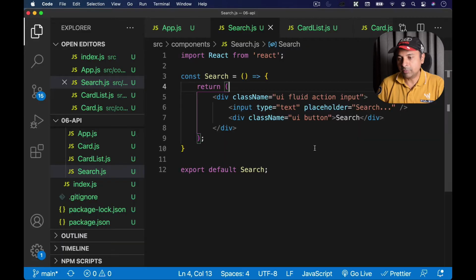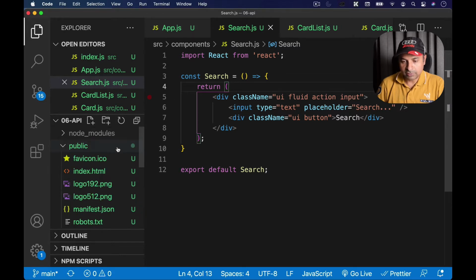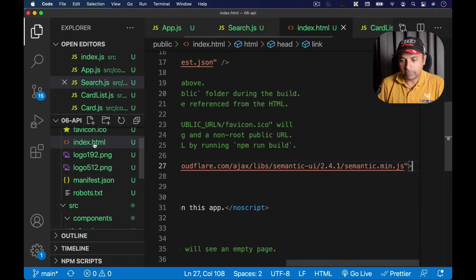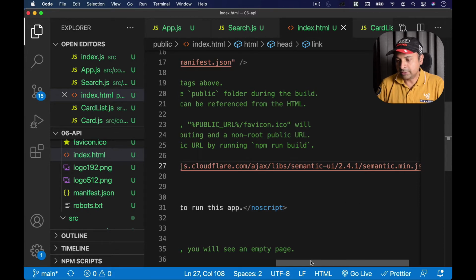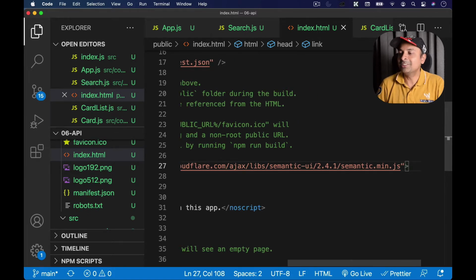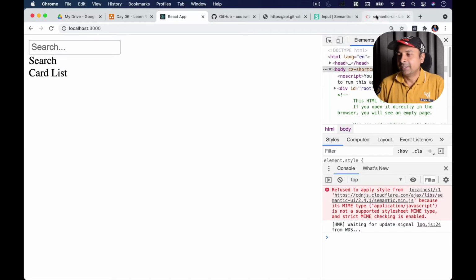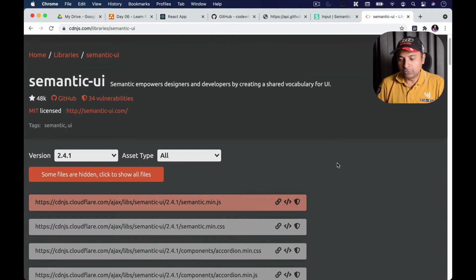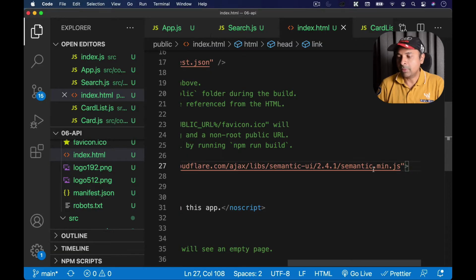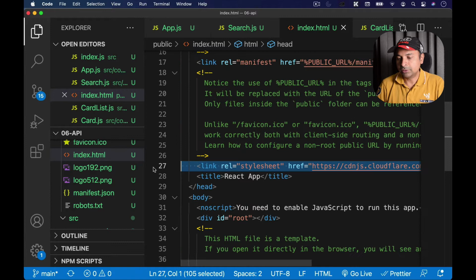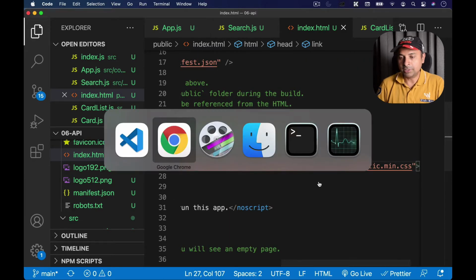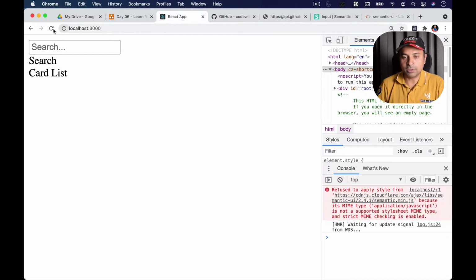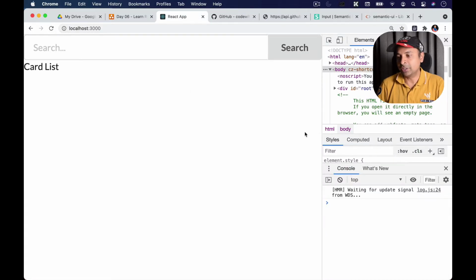Probably I need to restart my application. Let me check once again. I'll go back to my index.html. Let me see if I have used correct syntax. Oh, I'm using the JavaScript file. Sorry about that. So I think I need to use the CSS. So I'm going to copy the CSS URL, and I'll come back and replace this one with the CSS URL. And now I'm going to save. Let's see, it should work. Hopefully, fingers crossed. Yes, it's working fine.